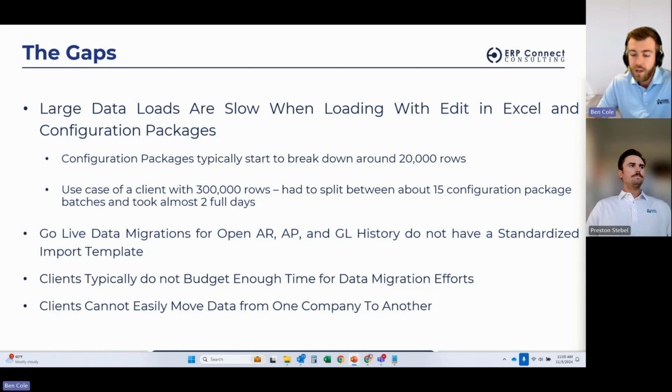Budgeting enough time. I always find nobody budgets enough time to actually do these data migration efforts. And that's largely because of some of the things that we've seen above. How long is it actually going to take to load? How far are we going to have to split those? And what does our template look like?